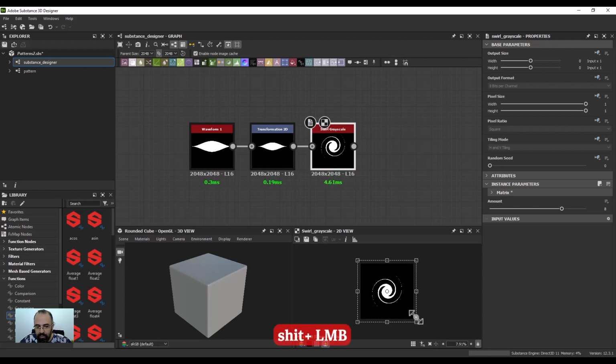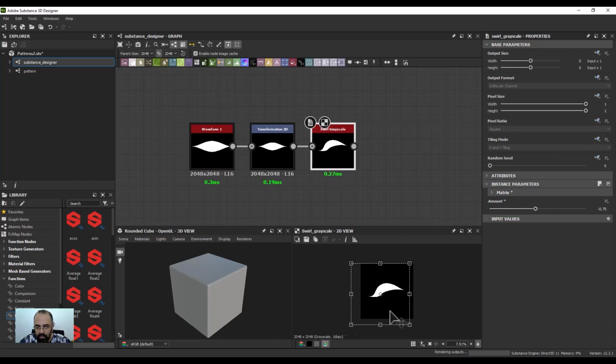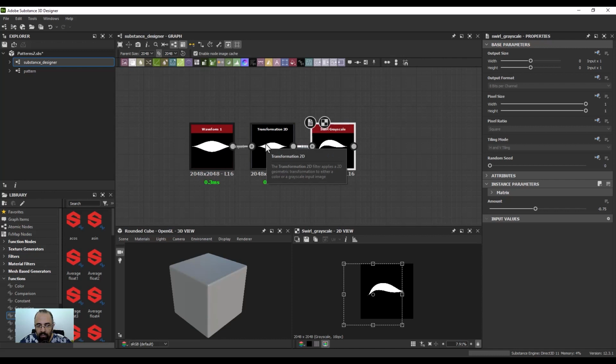Hold Shift and decrease like this. Double click on Soil Grayscale and one click on Transformation 2D.